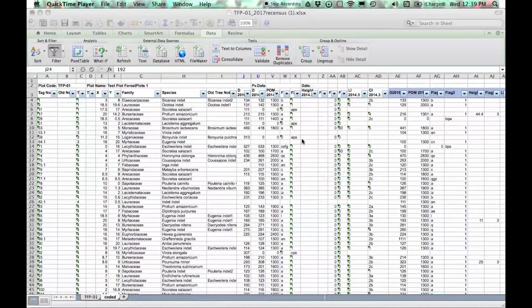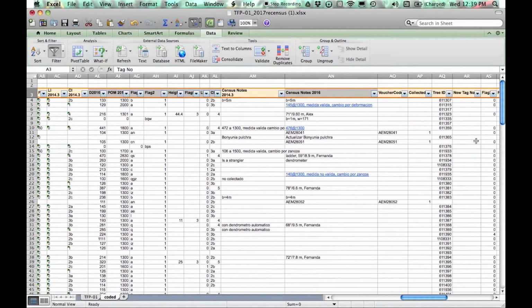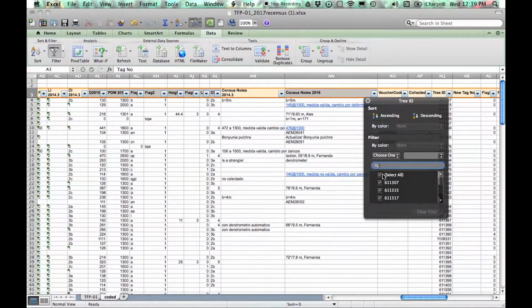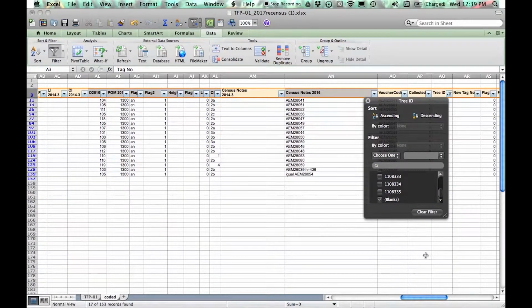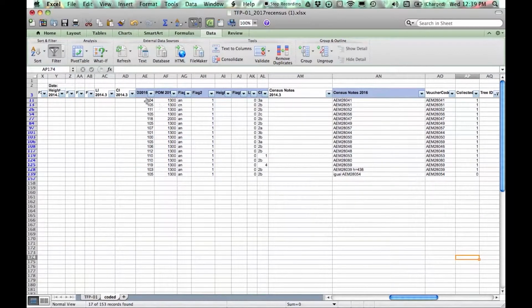Step 3B, have all of our recruits been entered? So to find our recruits, these are all trees that don't yet have a tree ID because they're not yet in the database. So filter your tree ID for blanks, and here we have our list of recruits that have been entered. Count how many there are in the file, and then check that number matches the number written in your handwritten original field sheets.